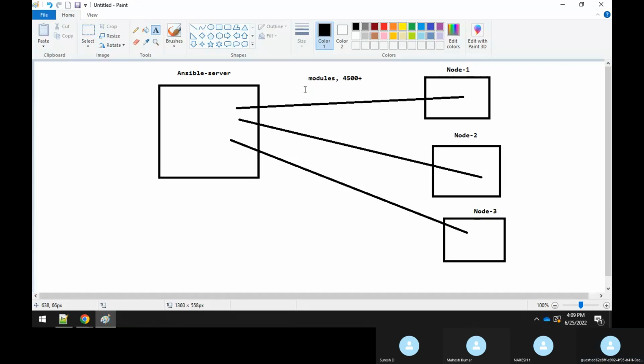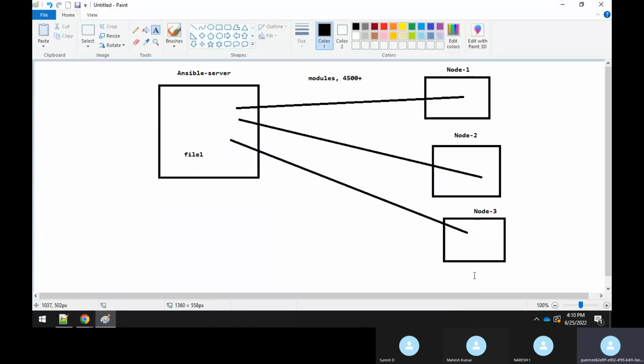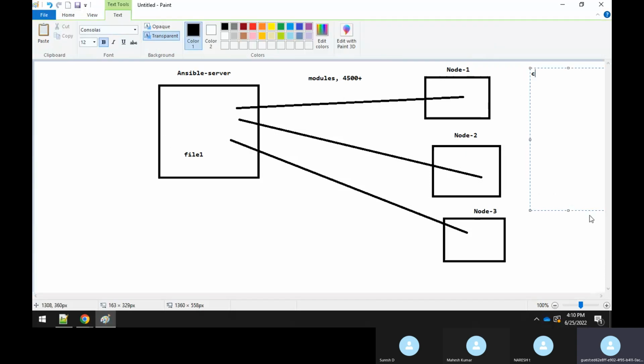It's very difficult. Suppose you have three servers, node 1, node 2, and node 3, and you need to do some operation on them. For example, there is a file called file 1, and I want to copy this file 1 from your server to all three servers into some destination. For doing that, you use a module, which we call the copy module. This is one example.